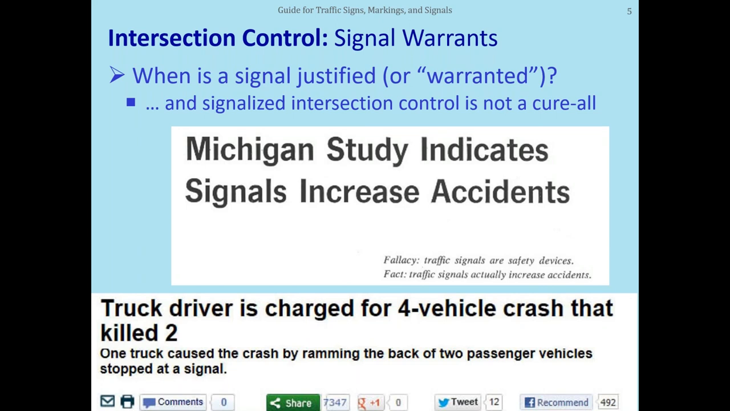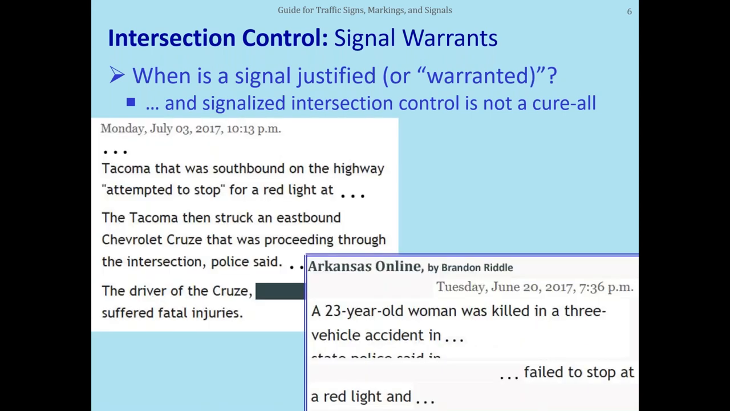As we said, sometimes signals are not what you want, even though you get public pressure to put in a signal. You see from these excerpts that people still can have fatal crashes with a signal.